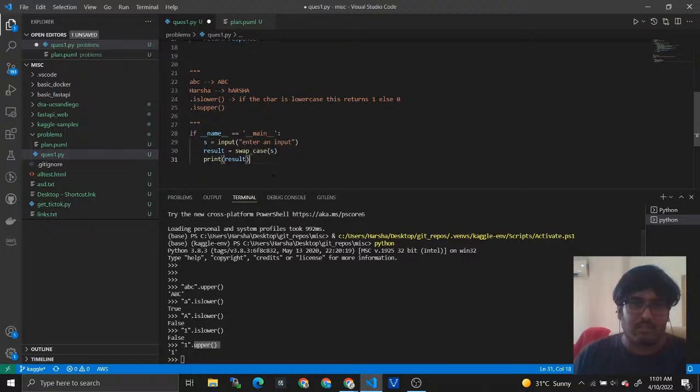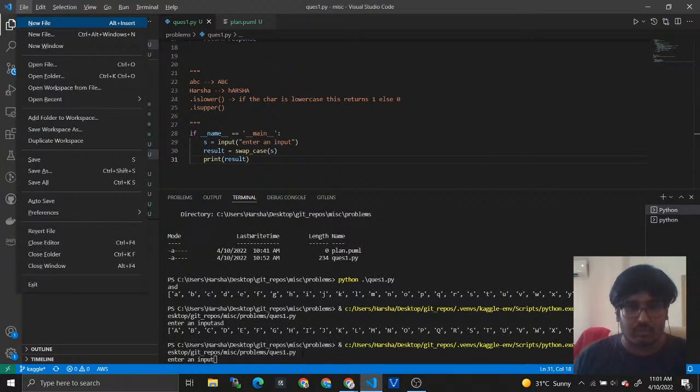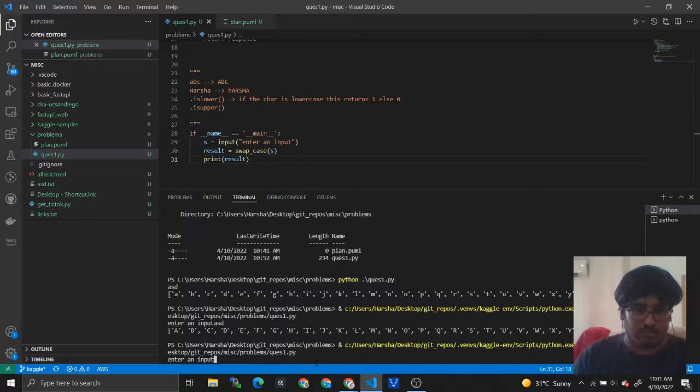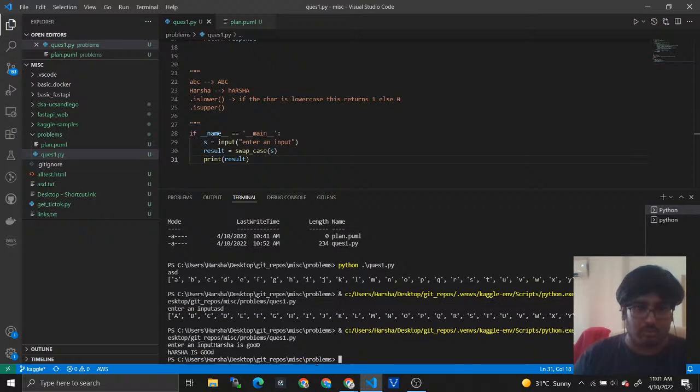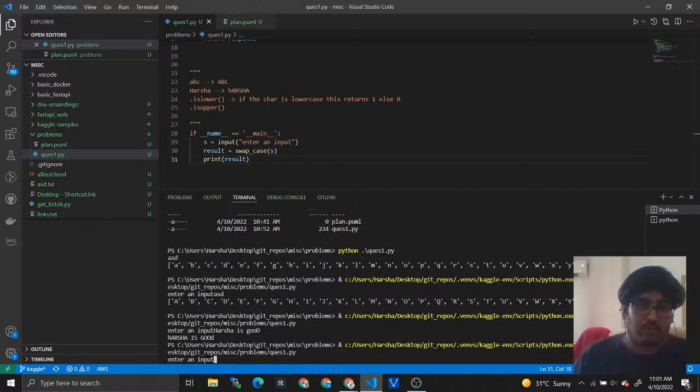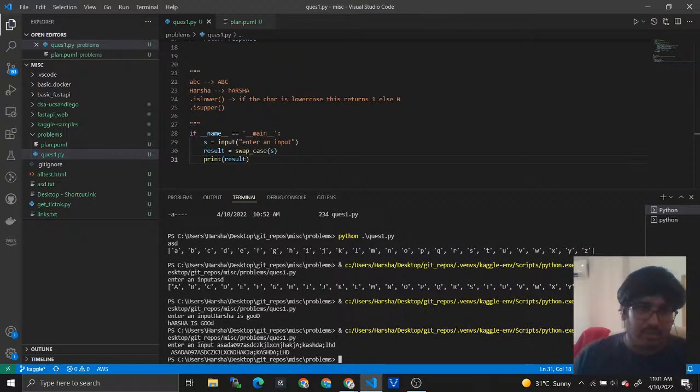Okay, so let's test this. Enter an input. Let me do Harsha. Okay, so here if you see, the capital letters and lowercase letters are all switched. Now I want to do the same test with symbols and capitalized characters. Yeah, it didn't break. I was thinking what would happen if there is a space or colon or some other symbol, and I think it's working as expected.